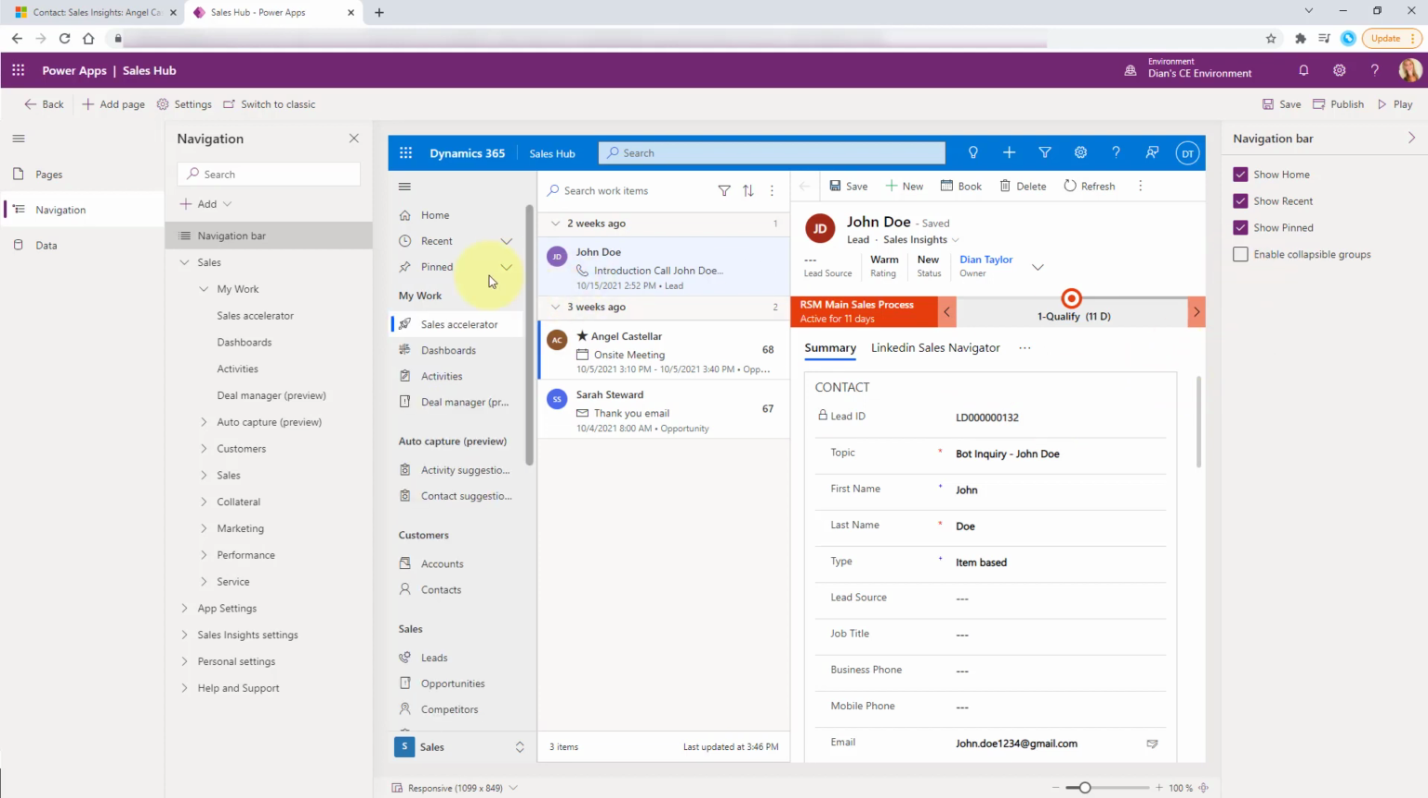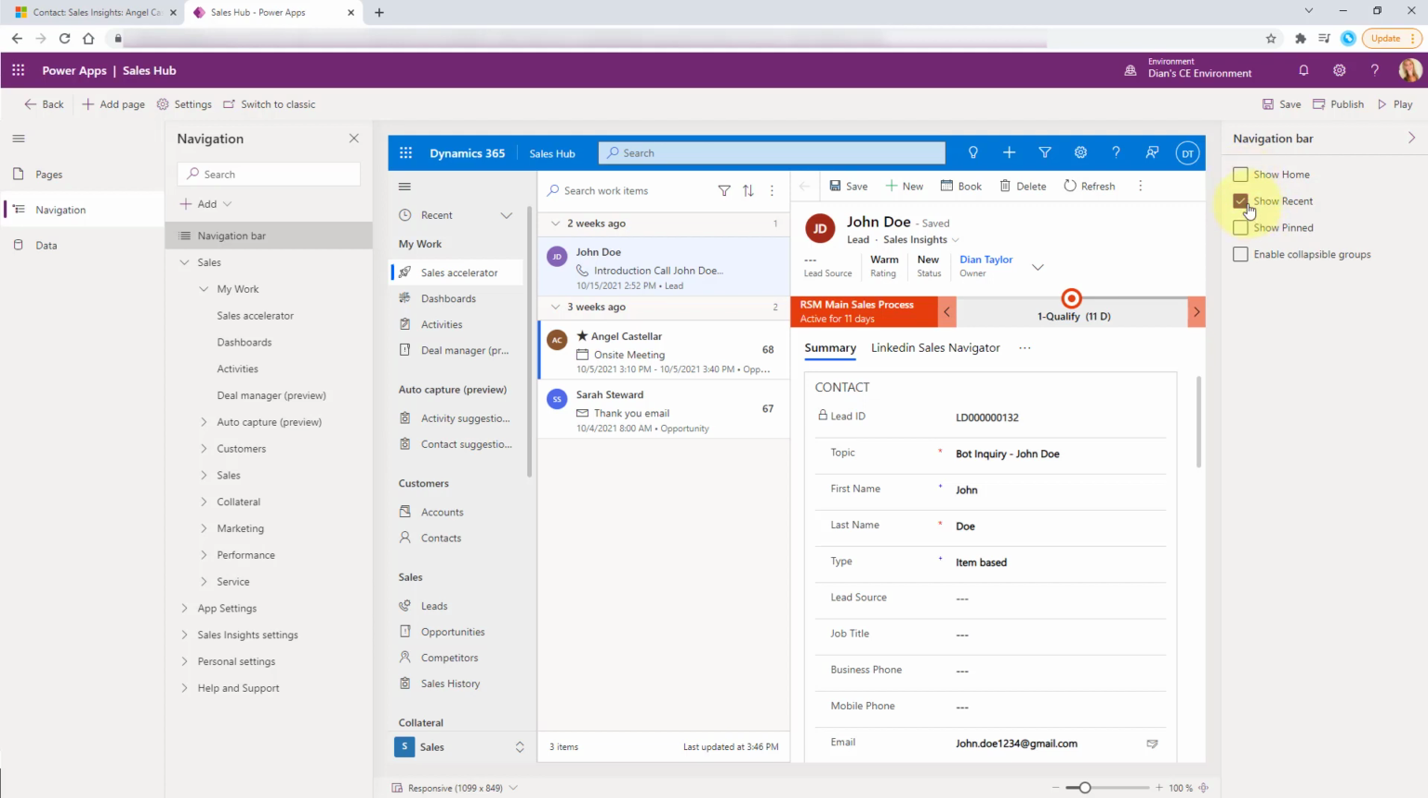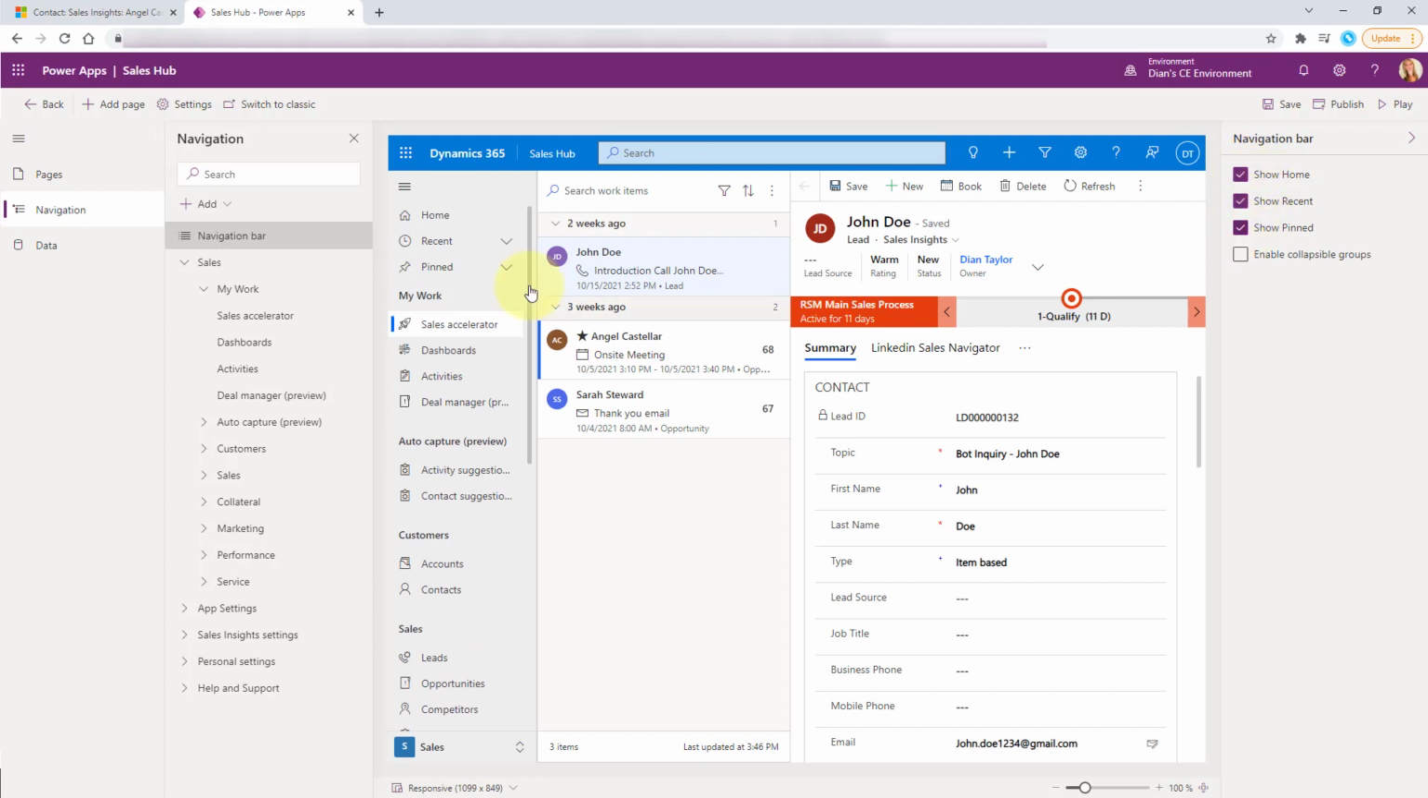And then the other thing that we can do here is get rid of these home, recent, and pin buttons over here as well. So if I don't want to show the pinned area and I don't want to show the home area either, I can just uncheck those boxes and basically remove them right from that sitemap.